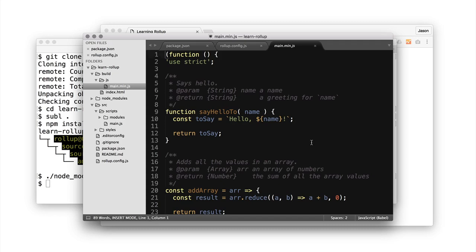So what's really cool about this is that right out of the box, with almost no configuration, we have just created a bundle that's actually super simple to read, which, if you've ever tried to read the output of something like Webpack or Browserify, it's not that simple.